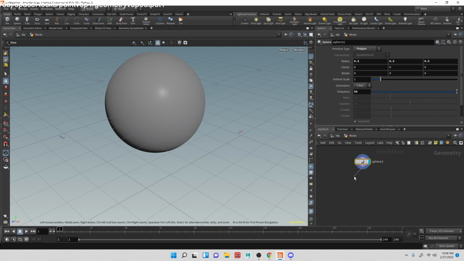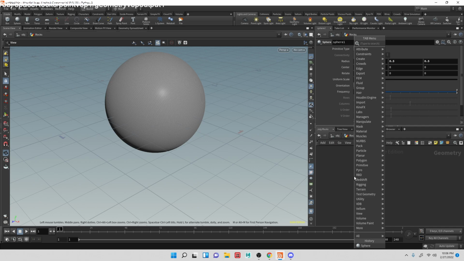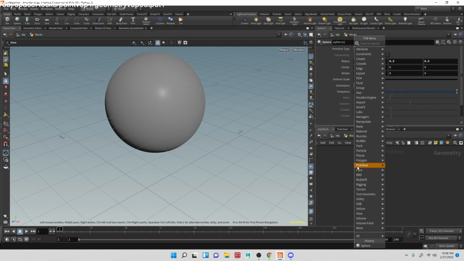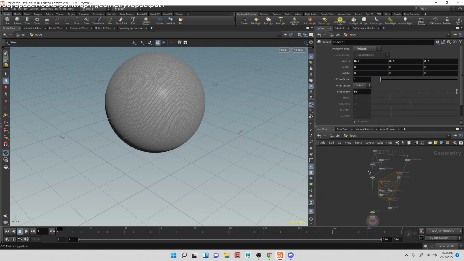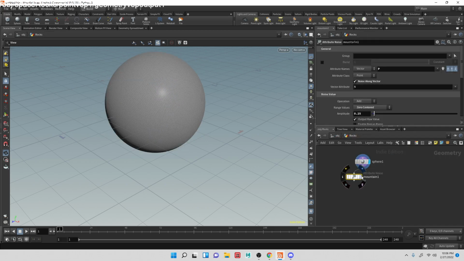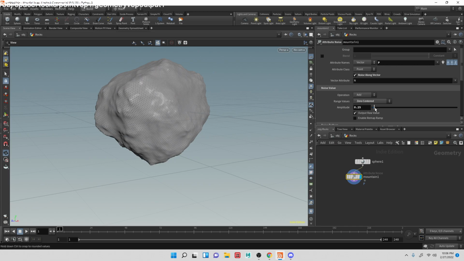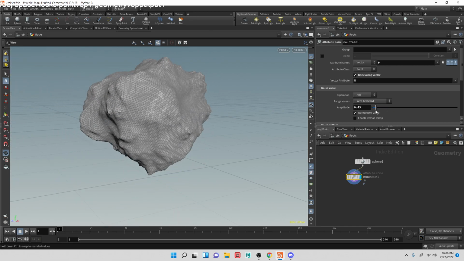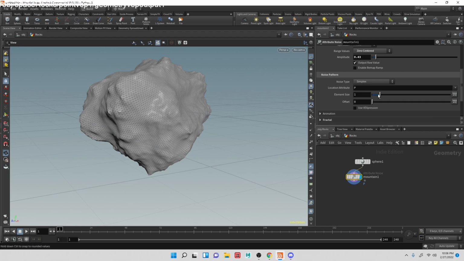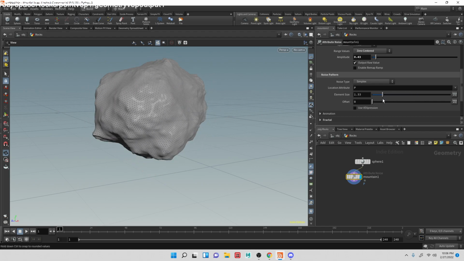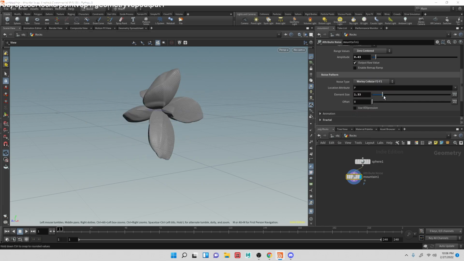So one way we could start adding some noise to modify this is to create a mountain node. Oops, I jumped in. There we go. So if we visualize this, you can see kind of what it does. We can adjust the amplitude. We can adjust the element size. So depending on the size, also the type of noise that we are creating.